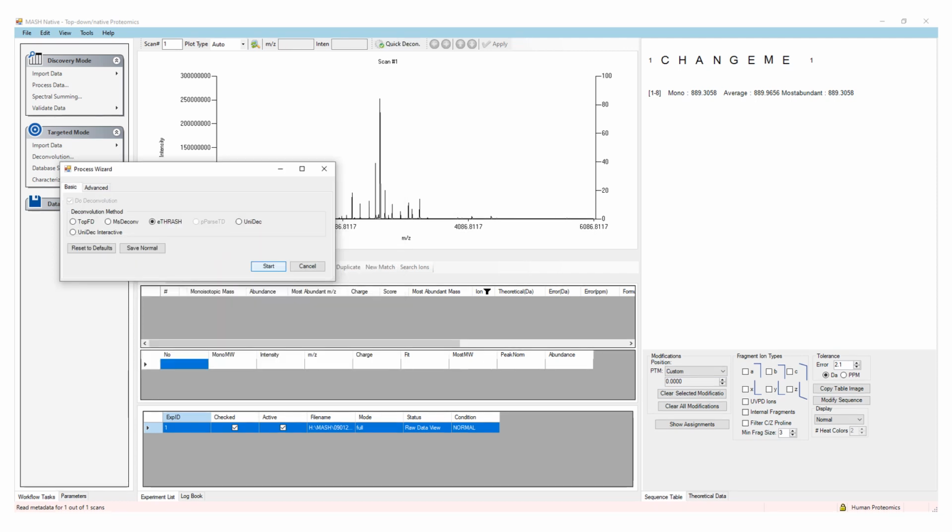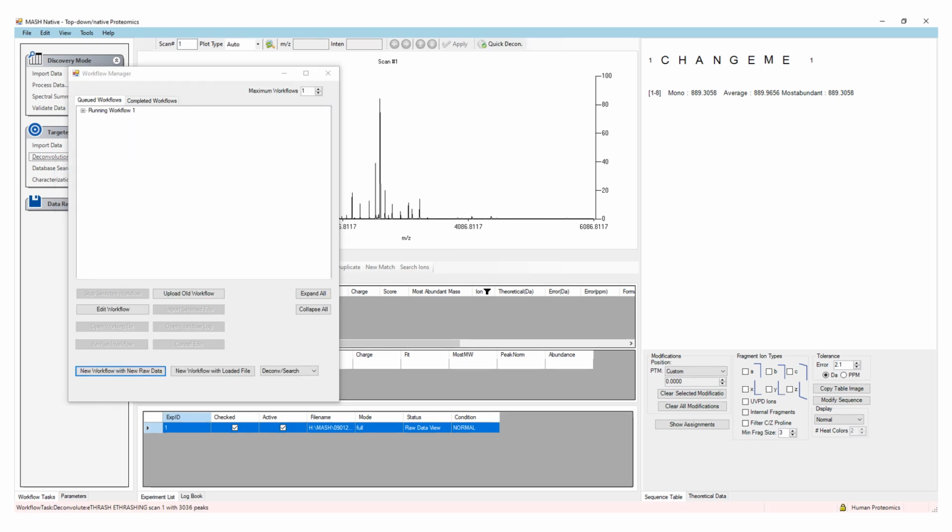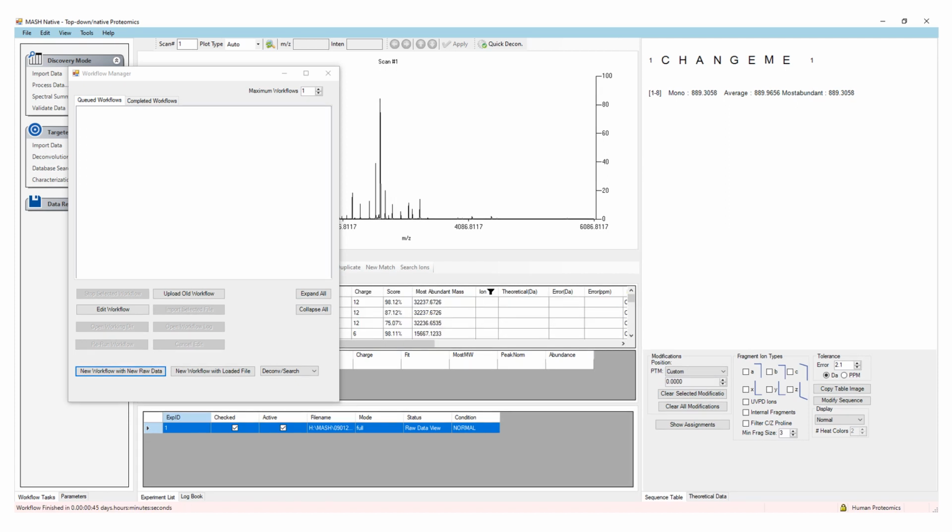Once on the Basic tab, click Start to initiate the deconvolution. The status of the analysis can be observed in the Workflow Manager. Once the run is complete, the queued workflow box will be empty. The workflow will then be shown in the Completed Workflows box. Once the deconvolution is completed, you can close the Workflow Manager to view your results.